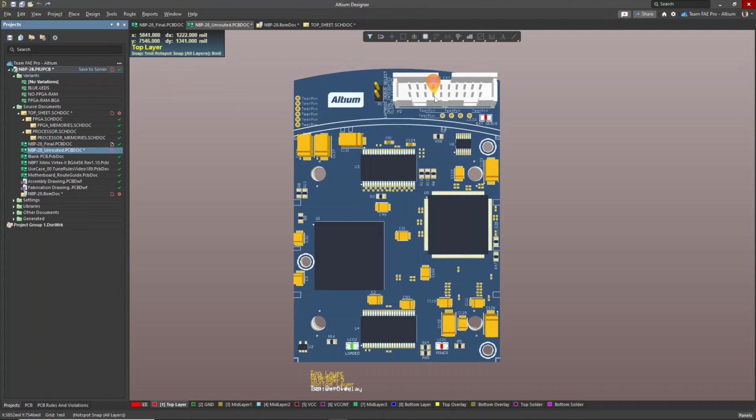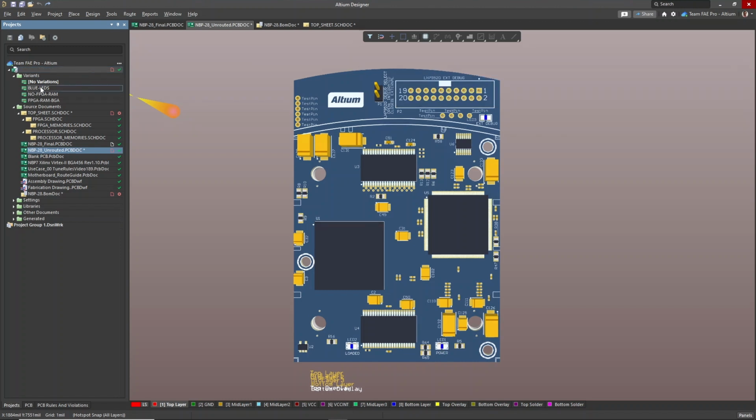So with no variations, this big debug connector is still here. But when we do choose the blue LEDs, the debug connector goes away. So that's how simple it is to set up a variant. And again, you can set up all types of different variants, and this is a key to mitigating a lot of these part supply challenges that we can run into.